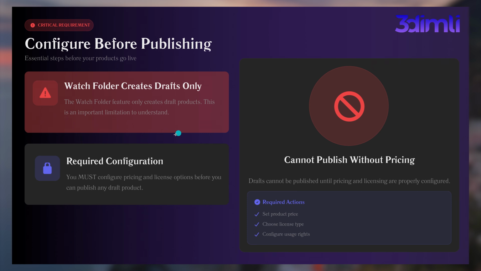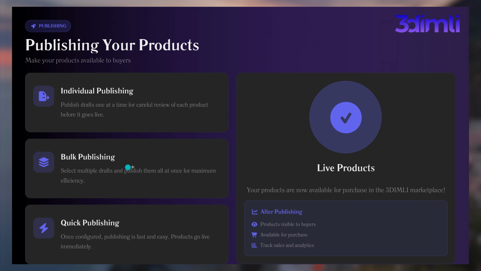Important: watch folder only creates draft products. Before publishing, you must configure pricing and license options. Once everything is ready, you can publish the product. You can publish drafts individually or select multiple drafts and publish them in bulk.